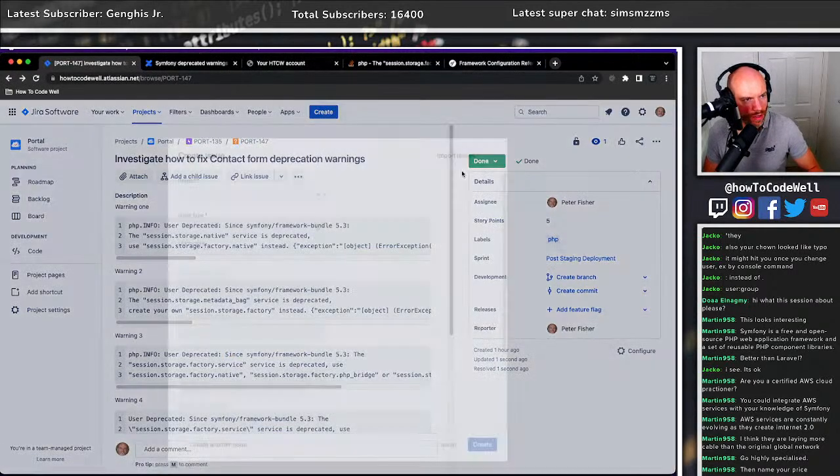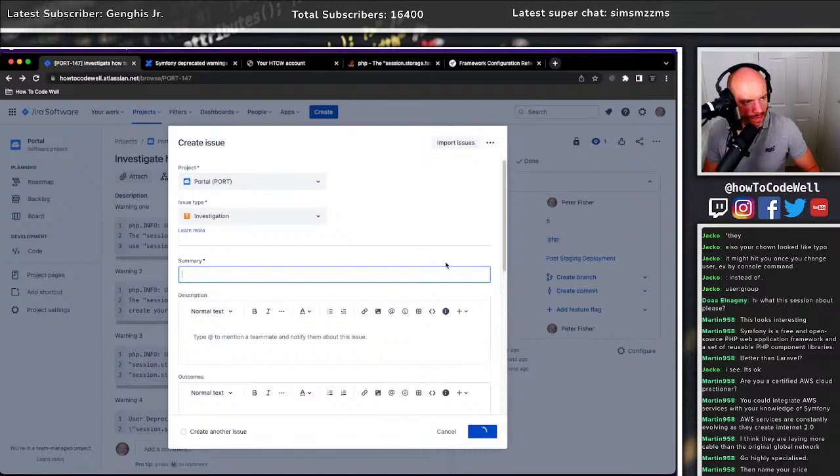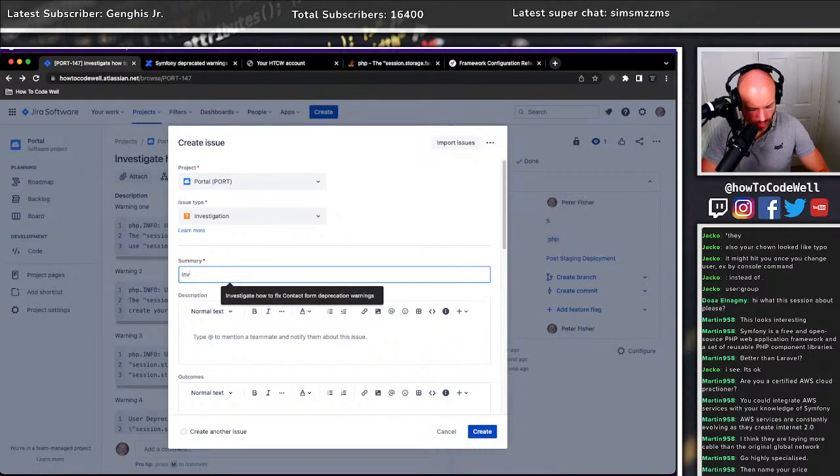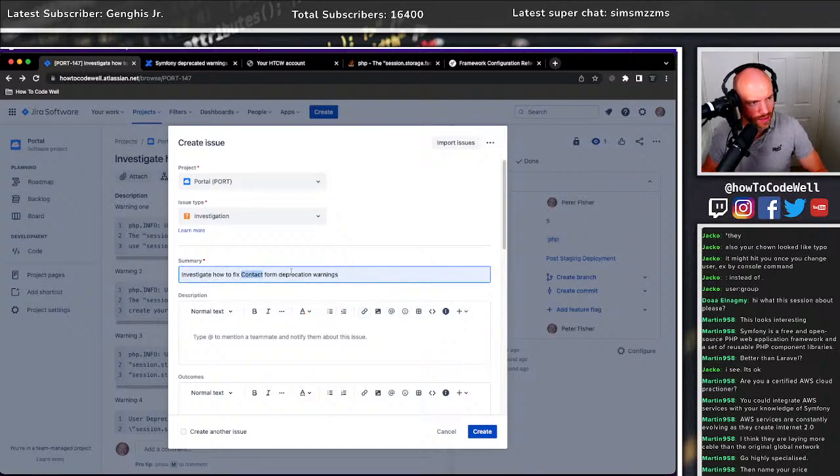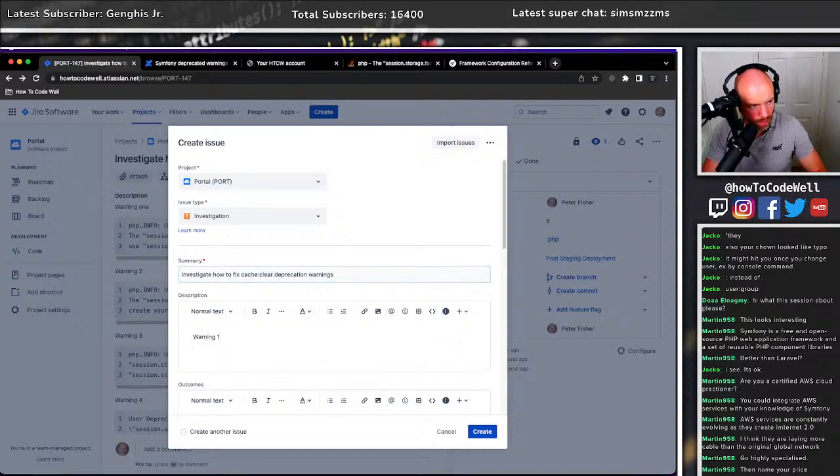So we're going to create a new issue, and it's an investigation piece. So we'll investigate how to fix cache clear deprecation warnings. Like the other one, we will just list them. I think that is probably the best way to do it.